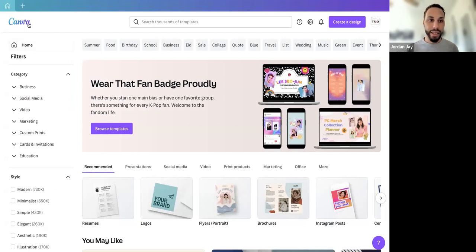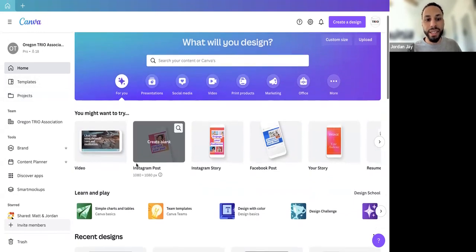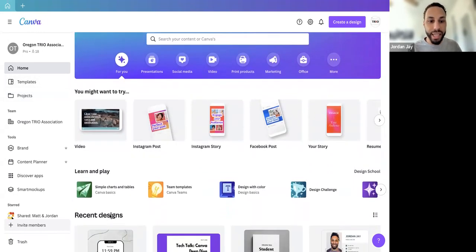All right. So right now I'm on the template section. Let me hit home up here on the top left. There we go. All right. So starting out with templates here, the home button is always going to get you to this area. It's a great place to see your recent designs.